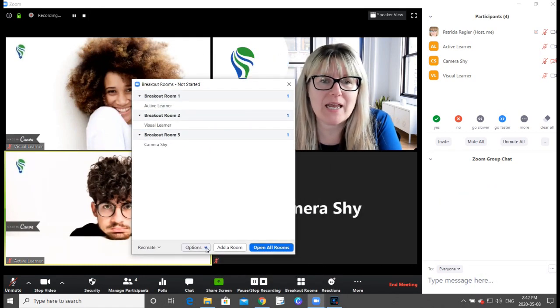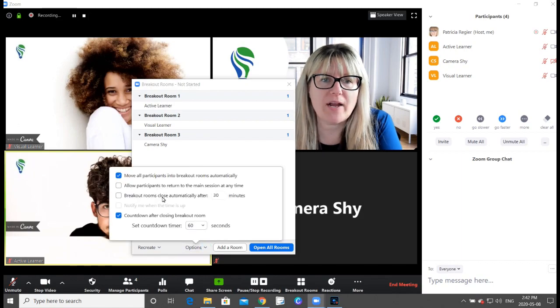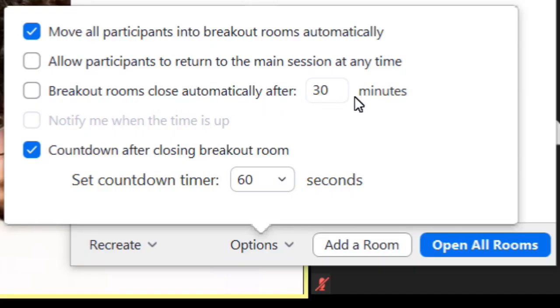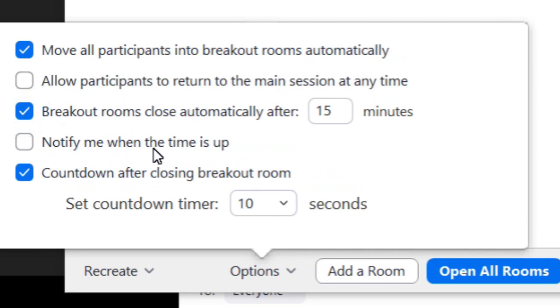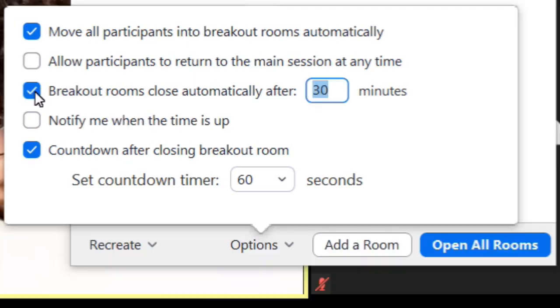So what I was saying here with options, there's breakout rooms close automatically after 30 minutes. You can set up a time limit. That could be 10 minutes, whatever you want to make here. And if you click that, then you're able to change that. And notify me when the time is up, you would have that option too. So that's a great added option. I'm not going to click that right now.